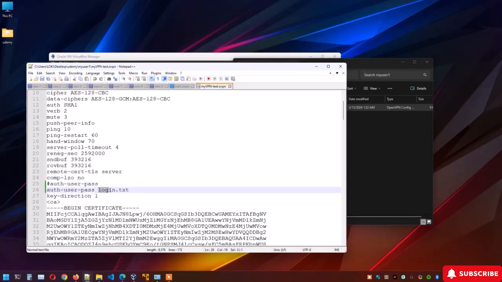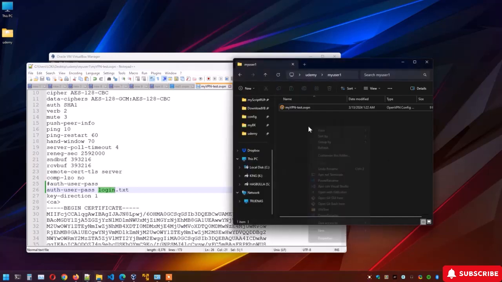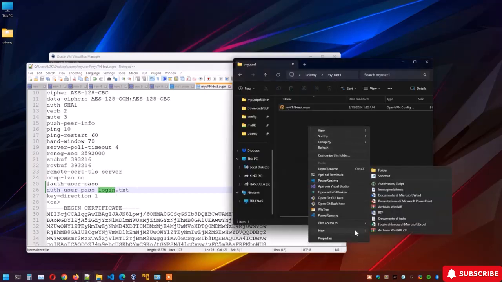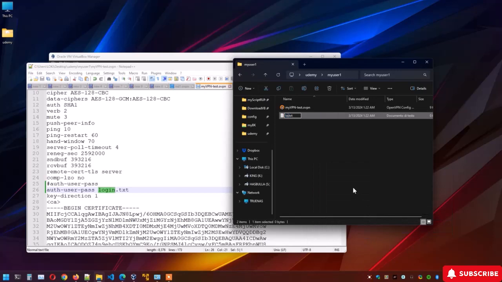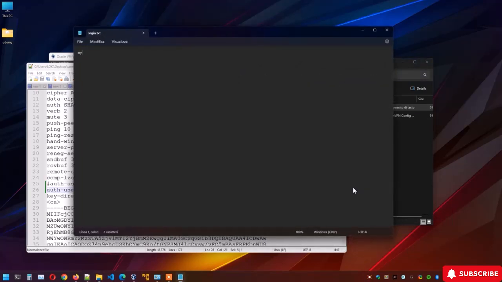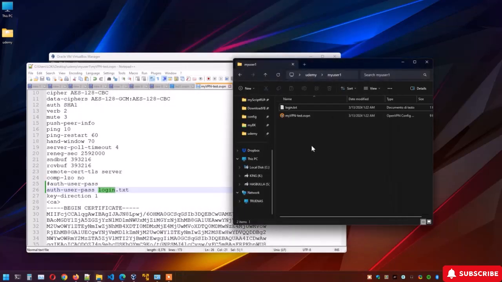You have to create a file called, in this case, login.txt, and here you just add your user and your password. Of course, this is not a good solution, but if you are lazy like me, sometimes it's good to just click and connect.